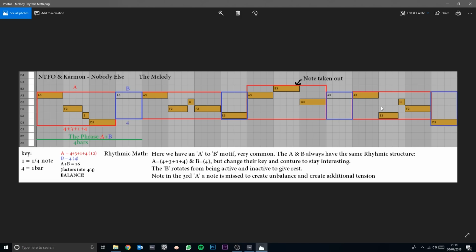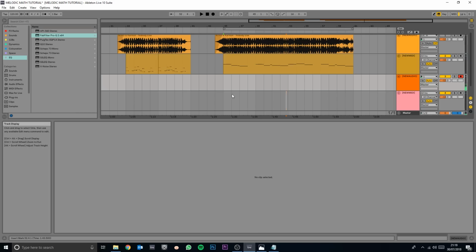We don't return to the same note, just a slight variation, but it's still super repetitive because the A's are the same rhythmic pattern, the B's are the same rhythmic pattern, it's just the contour slightly different. Yeah, that's pretty much how melodic math works on a very basic level. There's much more to it, which I'll go into in a later video if you enjoy these ones. So now let's make our own melody using melodic math.